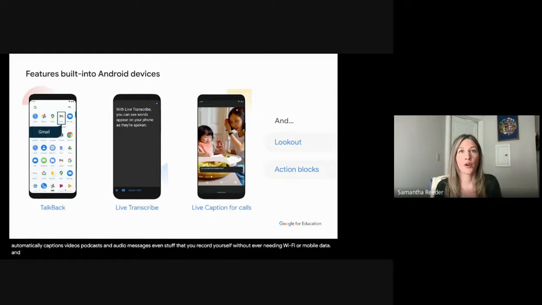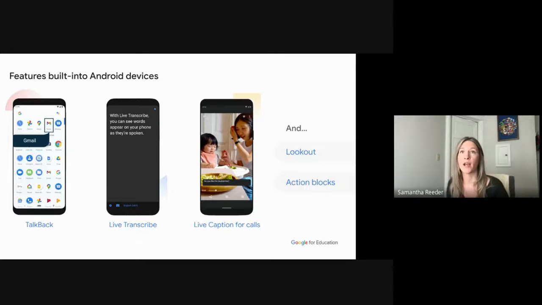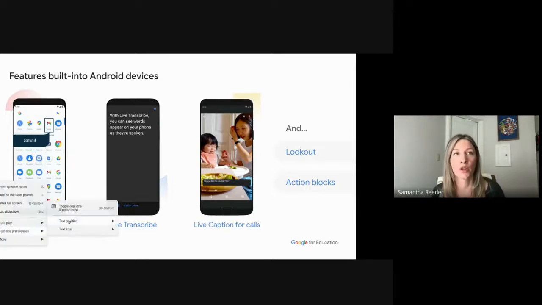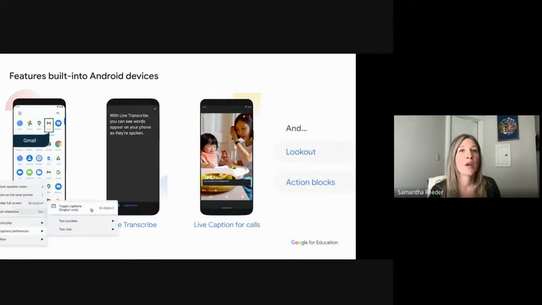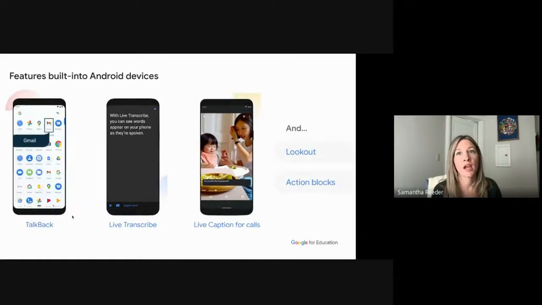There are a few other features as well, one being Lookout. So this allows users to use their camera to help identify what's nearby. From that story that we heard earlier in the video, this was super useful. And we have a team at Google that is dedicated to making actions for users with cognitive disabilities.